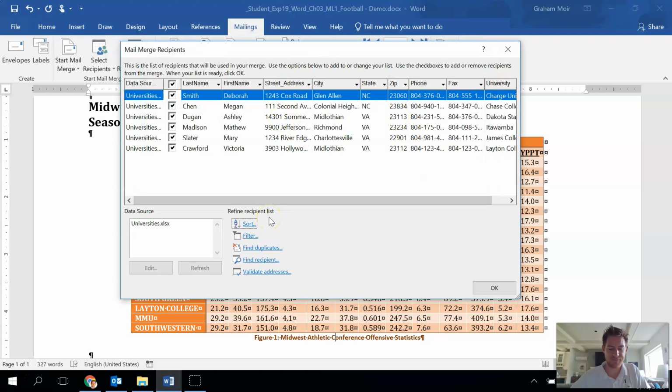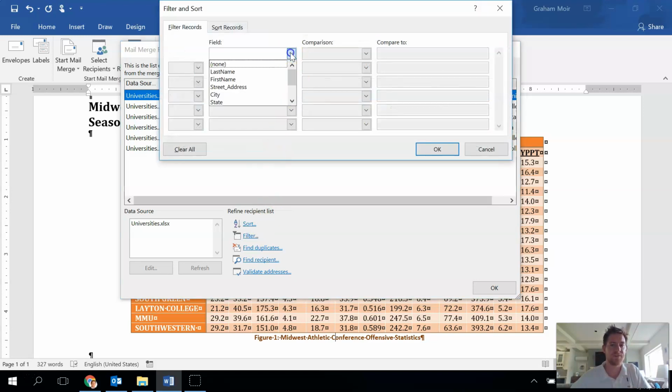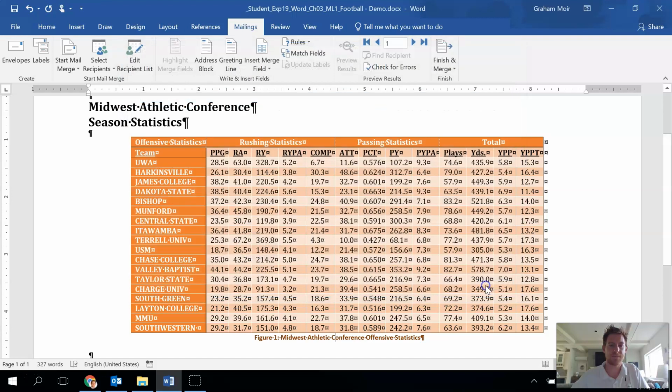And then it asks us to filter to limit to state of North Carolina or NC. So we have to hit the filter button. We're going to filter by state. It needs to be equal to NC. Hit OK. Now look, now all we're left with is NC in there, so we know that we did it right. Okay. We're done in here, so we'll hit OK.